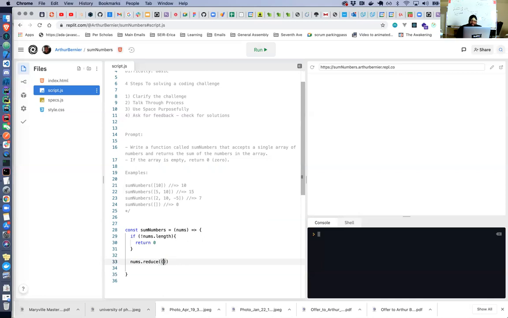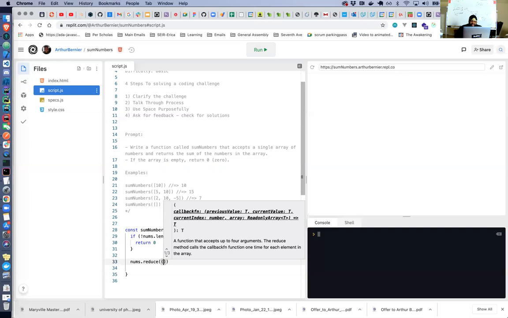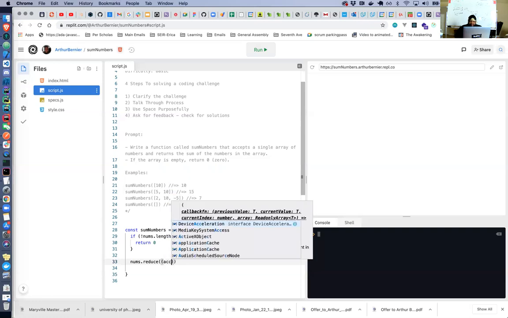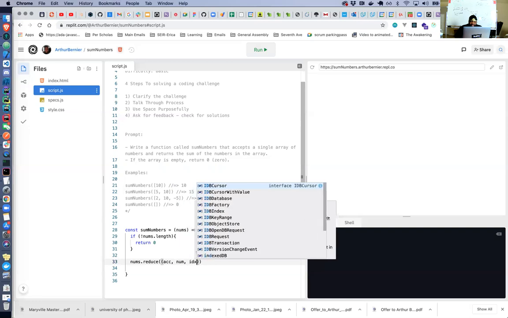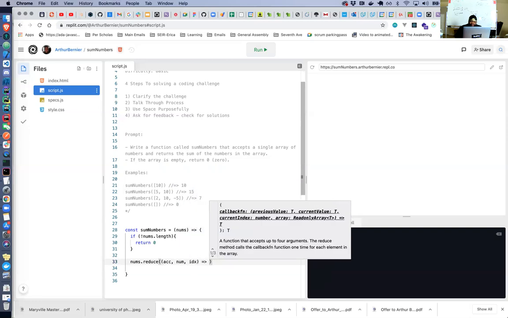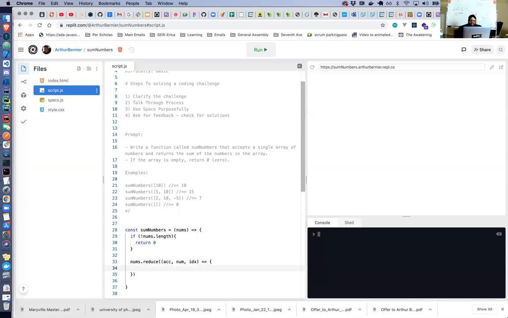So I'm going to go ahead and say nums.reduce. I'm going to have the accumulator, I'll have the number itself, and I have the index, right? So I'll leave my little callback. And essentially what I'm going to do in here is start it from 0, and I'll just say return accumulator plus num, right?